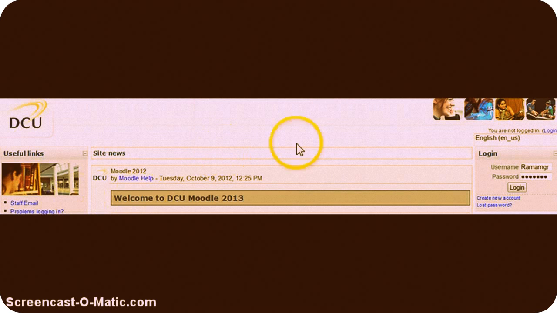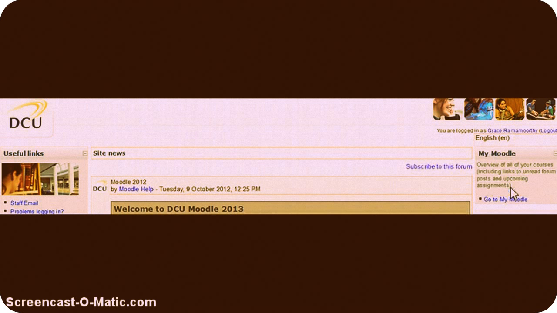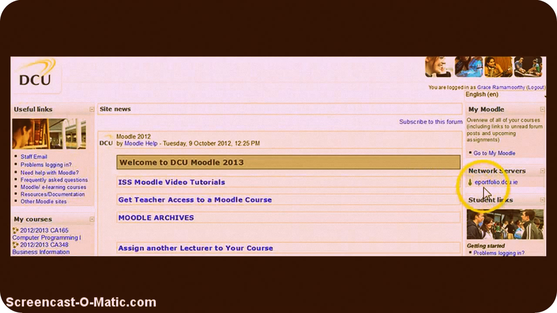The first thing you need to do is to log into your Moodle account like normally you would log in. And once you log in, on the right side, you would see a link, eportfolio.dcu.ie. Click on that. It'll take you to the Mahara homepage.